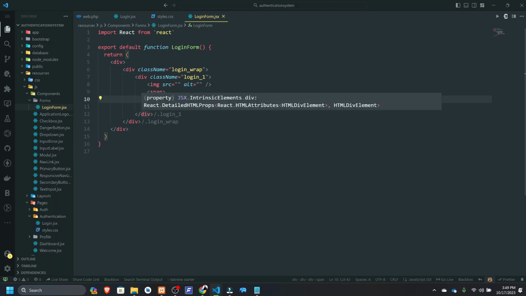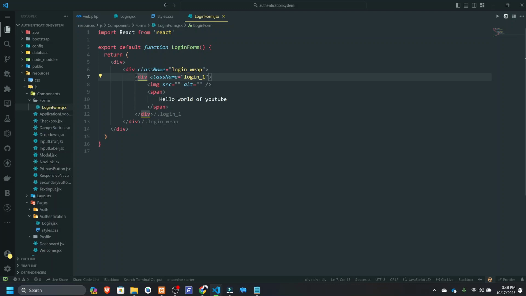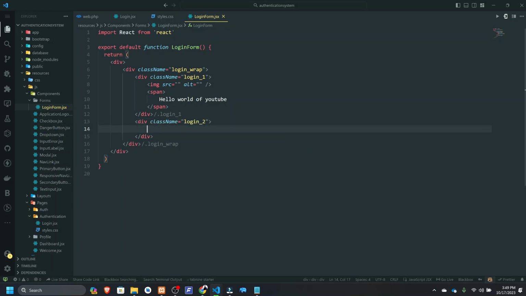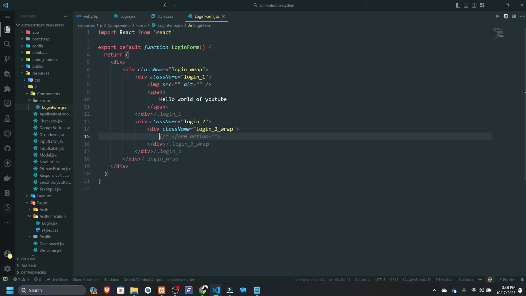And so we go down right under the login one. Right under the login one, we are going to have another container called login2. In our login2, we are going to create another container called login2 wrap. And for the form, we are going to use a package called Formik. We are going to use React Formik.